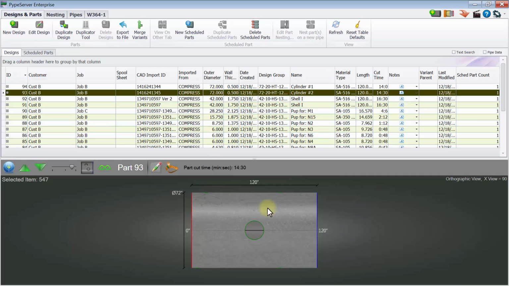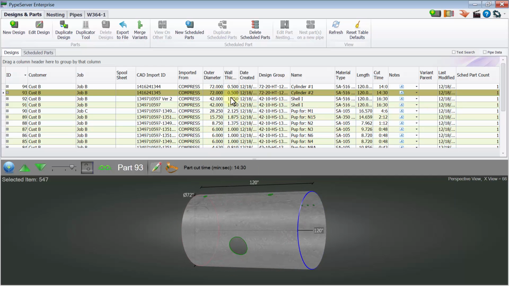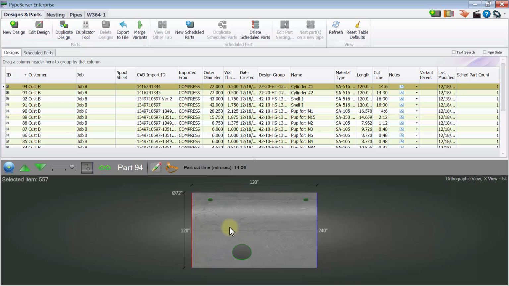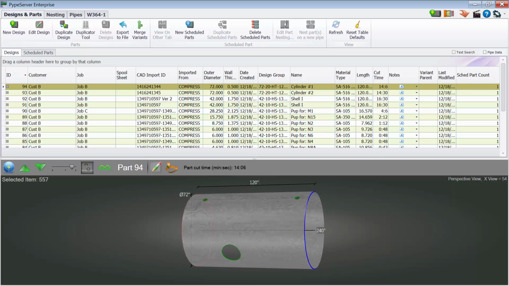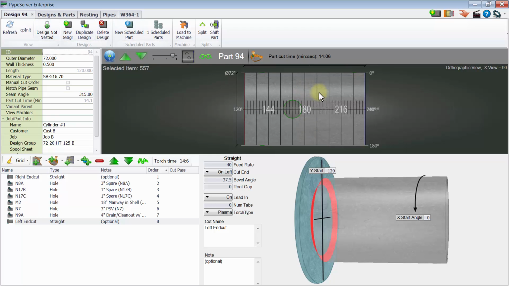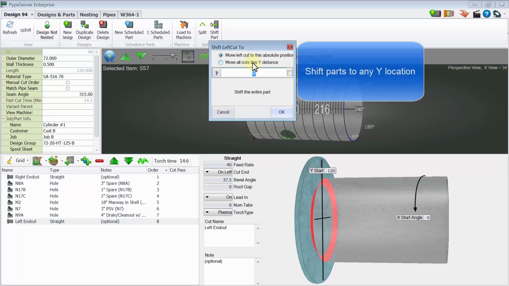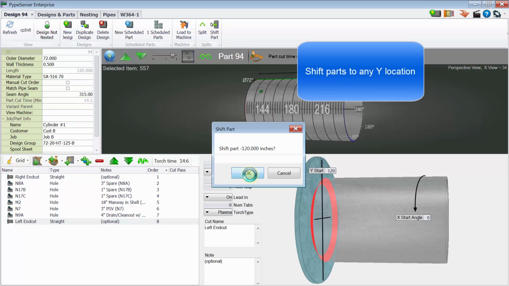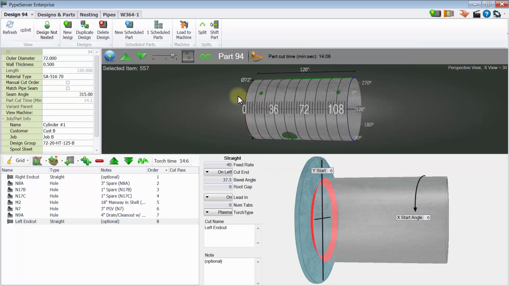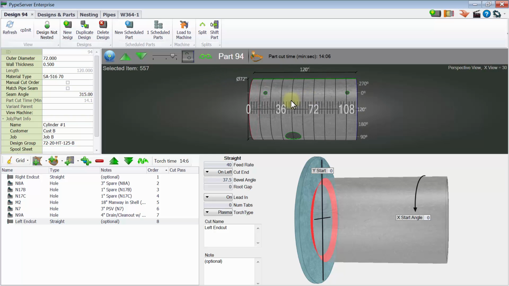Here you can see this one starts at 0 and goes to 120. And this one starts at 120 and goes to 240. Again, the machine will cut this just fine, but if for some reason you want to refer to 0, go ahead and hit Edit Design, and you can just shift the part to 0 right here by clicking on this. And here it says Shift to 0. I'm going to shift it over by 120. Now everything's zeroed. If I wanted to shift it back, I could just shift it back using the same feature.